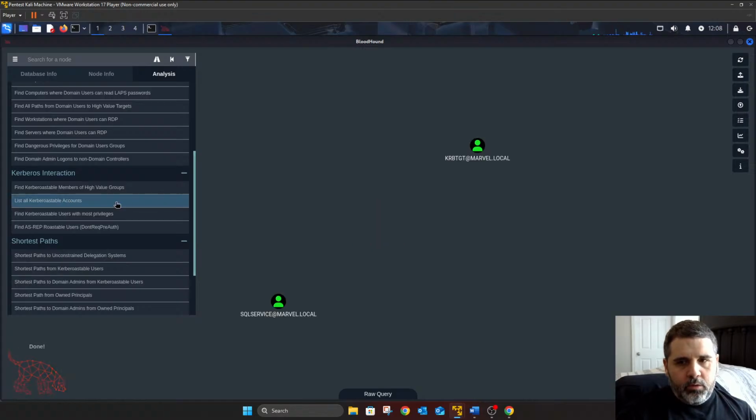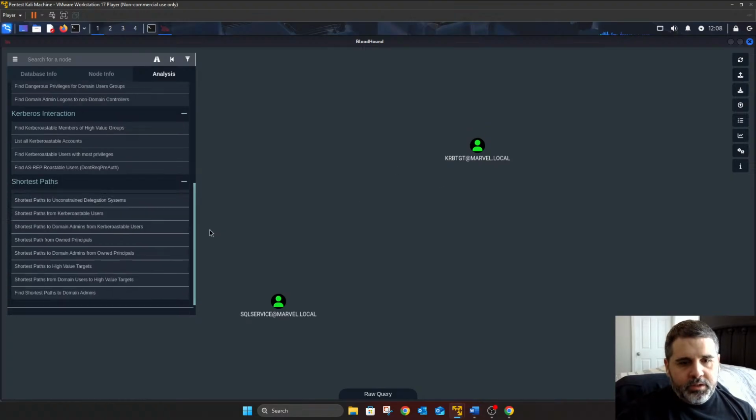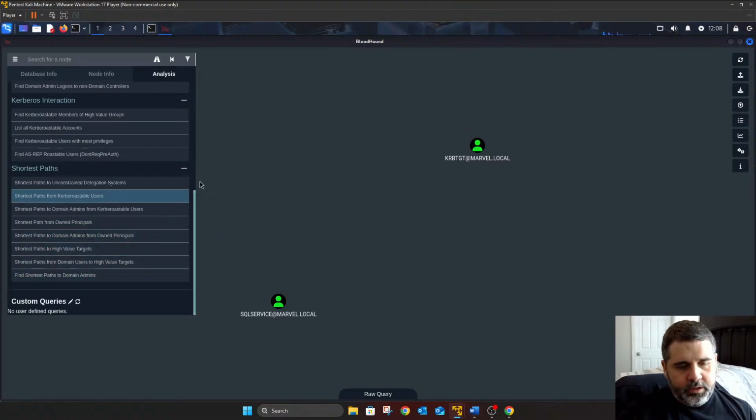If we do list all kerberoastable accounts, you'll see this krbtgt. This is the ticket granting ticket system. This is valuable if you can get this and get the domain controller. This also allows you to do golden ticket attacks. I have a video on my YouTube with that as well if you want to check that out. So this is pretty much anything you do like that you can load in here with Bloodhound.